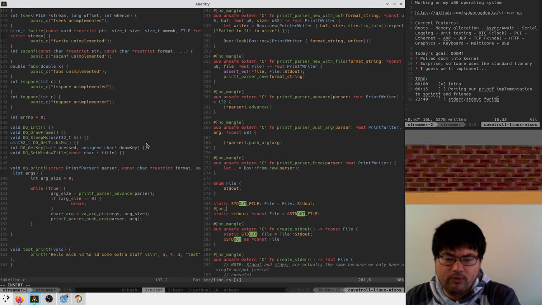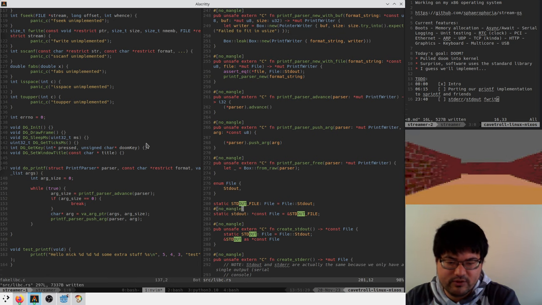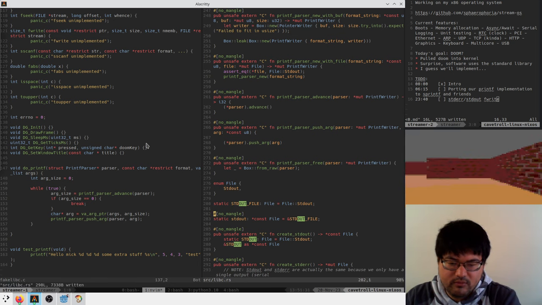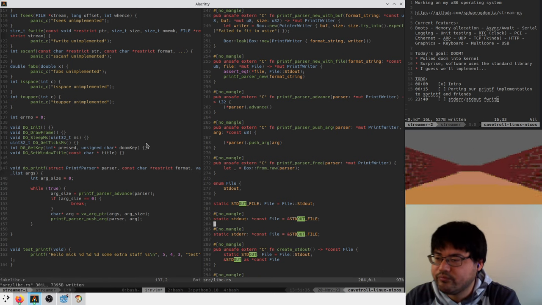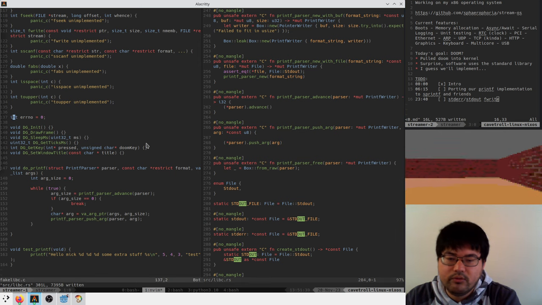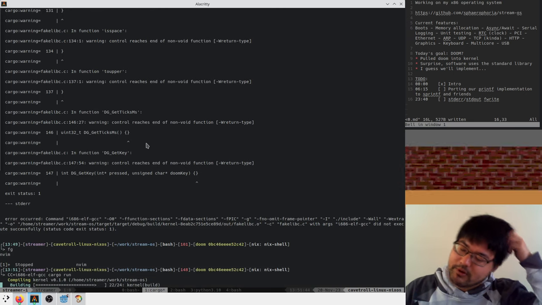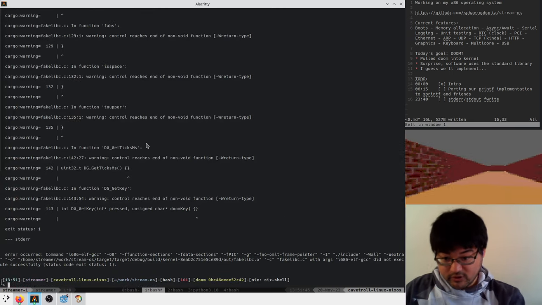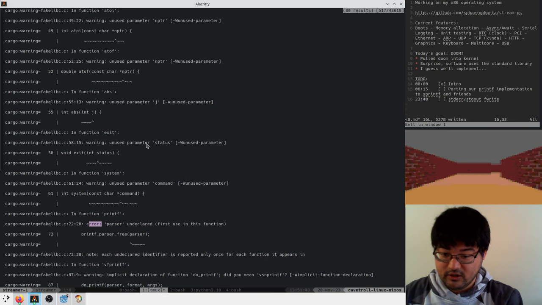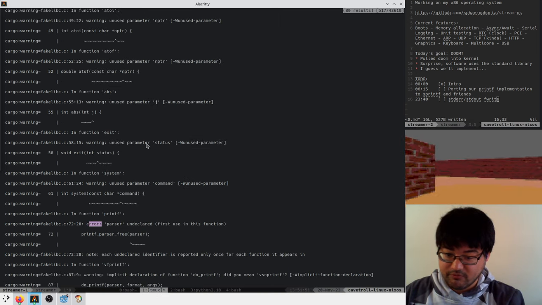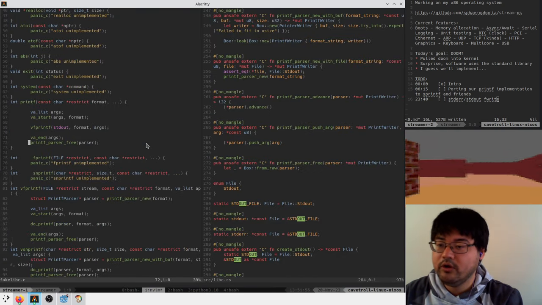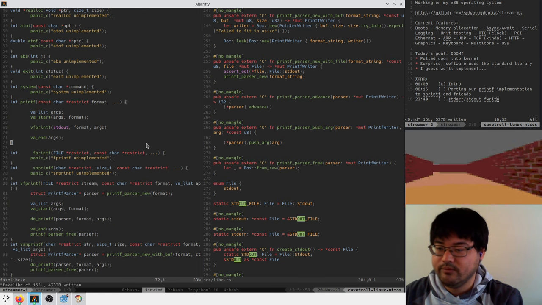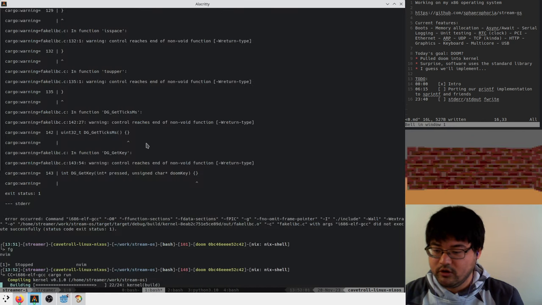And can we say no_mangle? And how do I export this to C? Maybe this is good enough. I think that might be fine. We'll see. Does that compile? It probably compiles, might not link. Ooh, still not happy. What doesn't it like? Parser: first use in function, undeclared at line 72. Oh, oops. Yeah. I just forgot to delete that line. We're chilling.